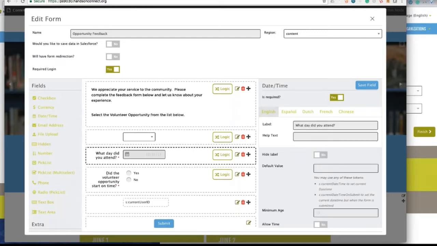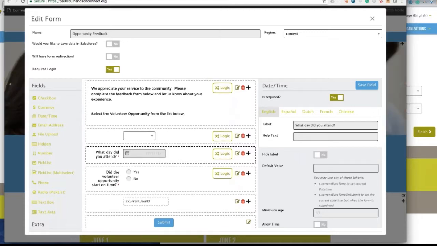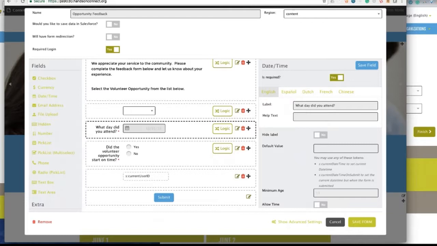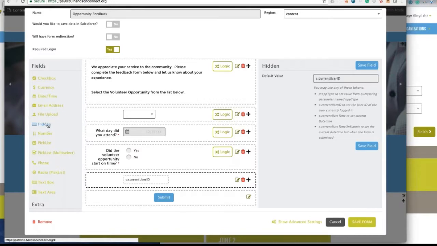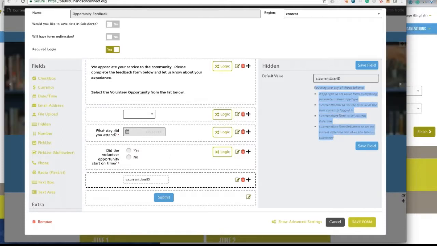I can then also add date fields, as you see here. What date did you attend? Did the volunteer opportunity start on time? Those are some of the examples. This field here is a hidden field, as you can see from the side menu here. And using the hidden field and some of these advanced tokens, I'm able to capture the ID of the user that's submitting this form. This saves me from having to ask the volunteer, what is your name? What is your email address? So that I can match them to an existing record. Instead, because I've required that they are a logged in user, I'm able to pull in the information of the person that's currently logged in as the information that's being submitted for this volunteer opportunity feedback.